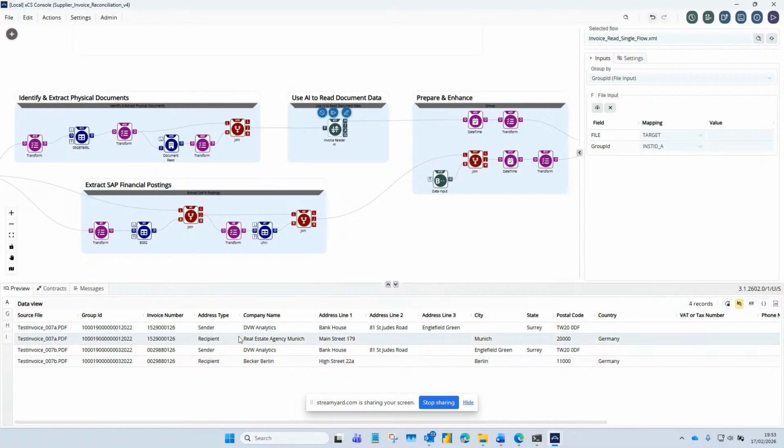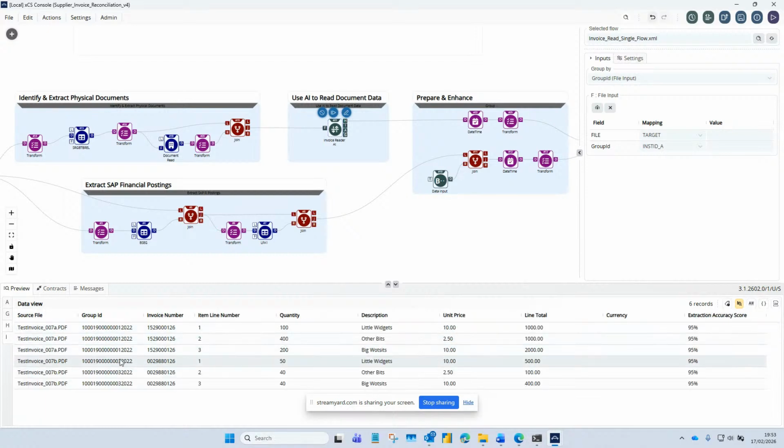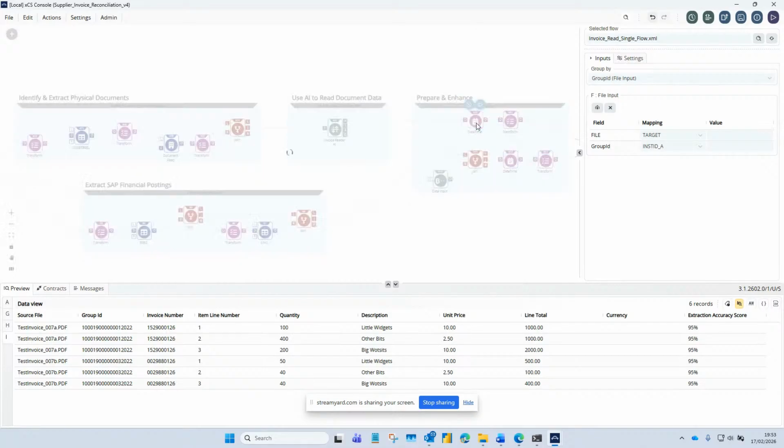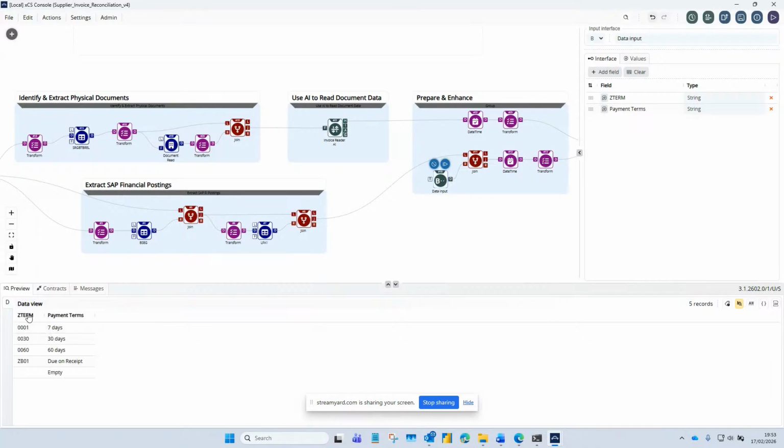You can see it's pulled out all of the address data. It's got the header data from these documents with things like payment terms, and it's identified all the line items. The next step in this flow automatically pulls through some of these fields and formats them, using our date time tool, into the date format that I want to use. And going back to our financial postings, we enhance that with a little more data. Here, for example, I don't just want the payment terms code that is stored in the SAP transaction. I actually want the text description of those payment terms, and join them all together.